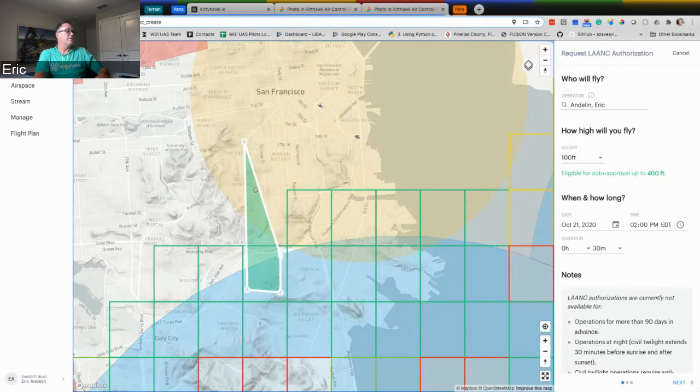I'll drop myself in the Lance grid. Catch up to me. So we're down here in this area. It's telling me I'm eligible for up to 400 feet approval. So say I want 200. I want to take off today.